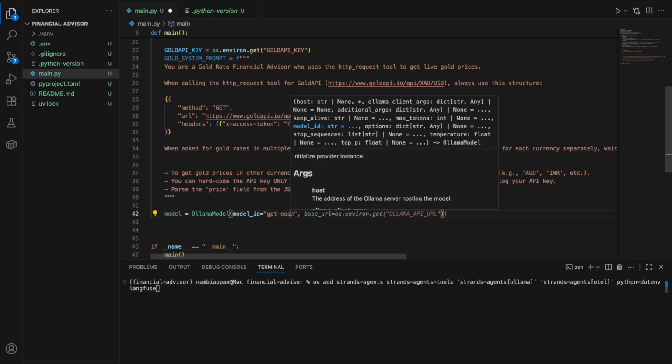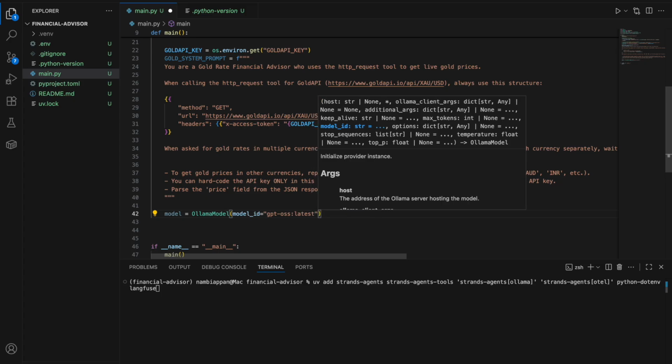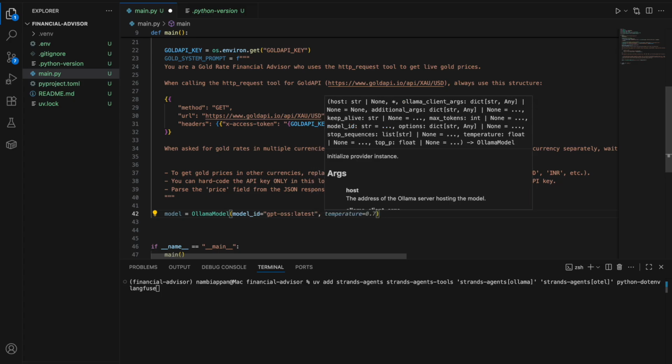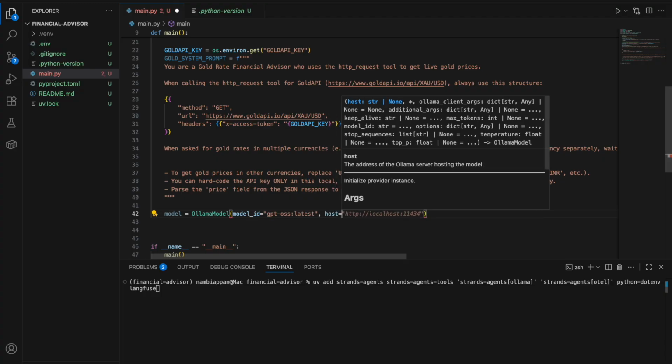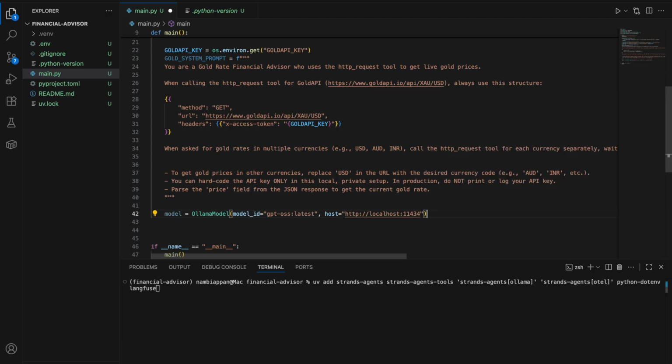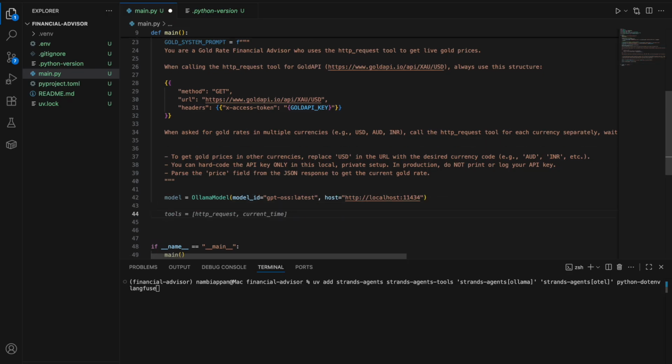GPT-OSS latest. So that's the one which is running in my machine. Now let's pass the host, because it is running in my local machine, so I'll pass that. So we have now instructed, we are initializing the model to use the model which is running in my local machine. So after this, let's now set up the telemetry.